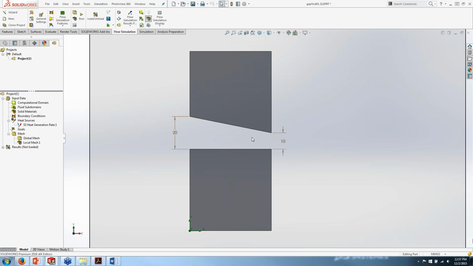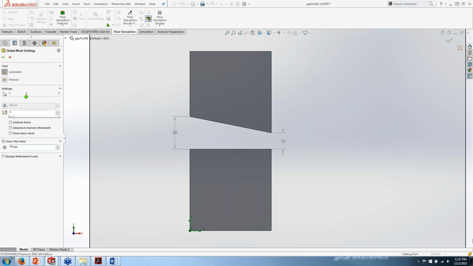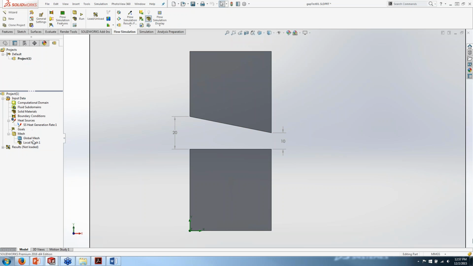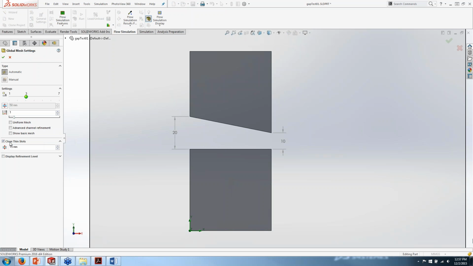Okay, so there's a tool within Flow that allows you to close gaps. Okay, brand new tool in Flow allows you to close gaps. It's right inside of the global mesh settings now, this global mesh tool. If I edit it, there's this, they call it the closed thin slots, actually. Okay, and you see what I've set this to. I've set it to 15 millimeters.